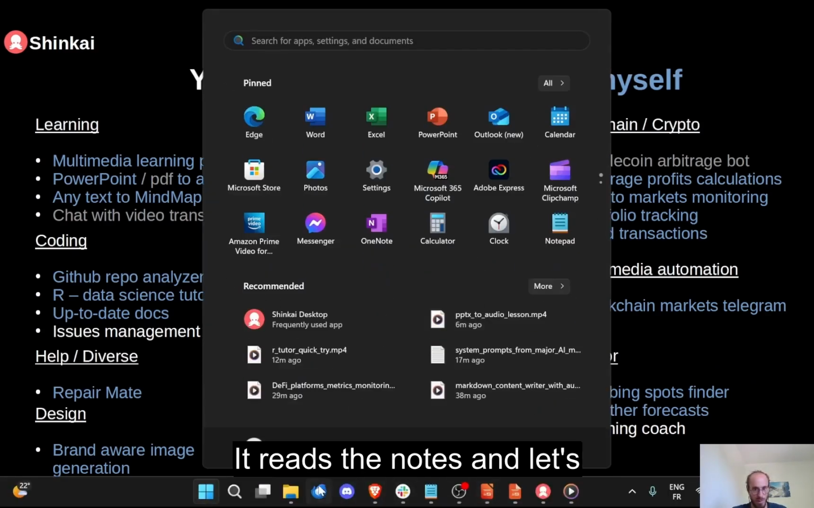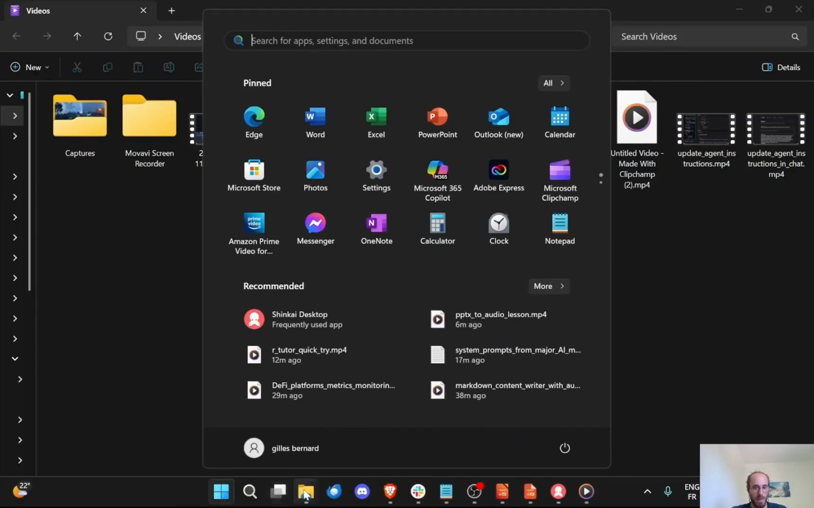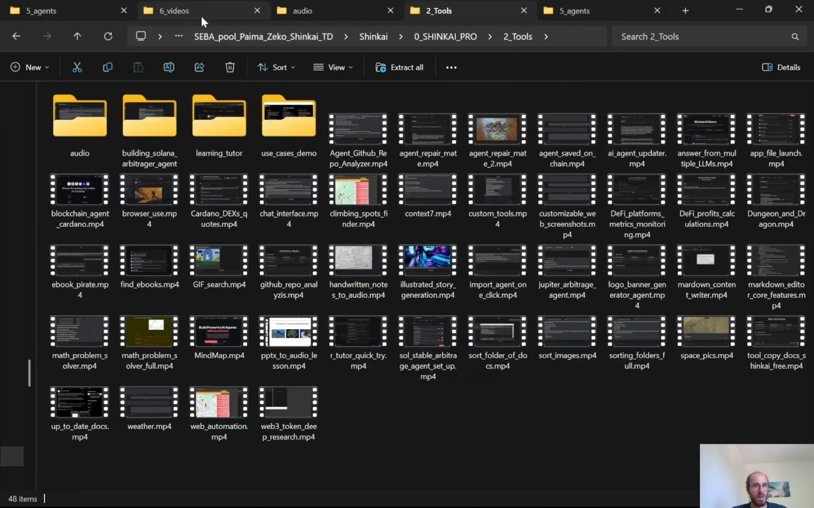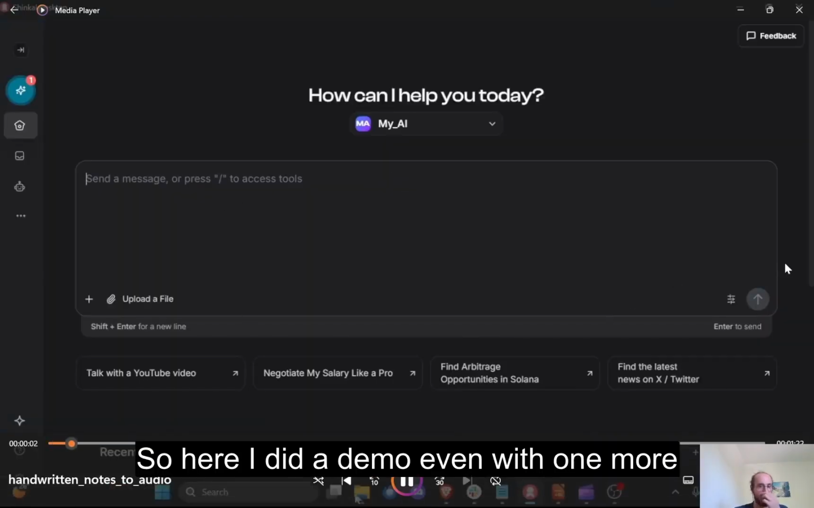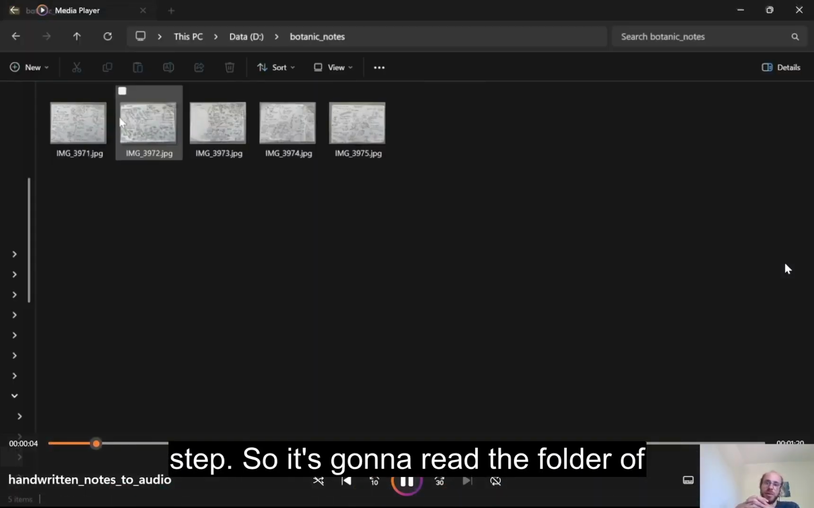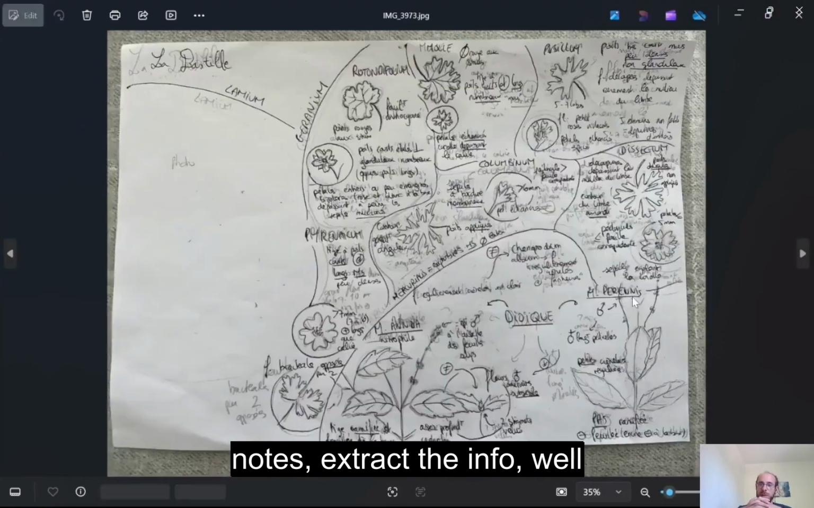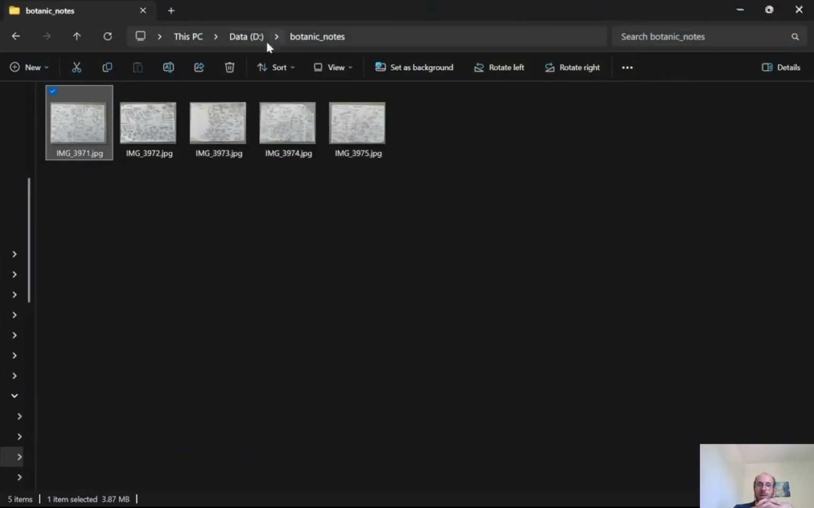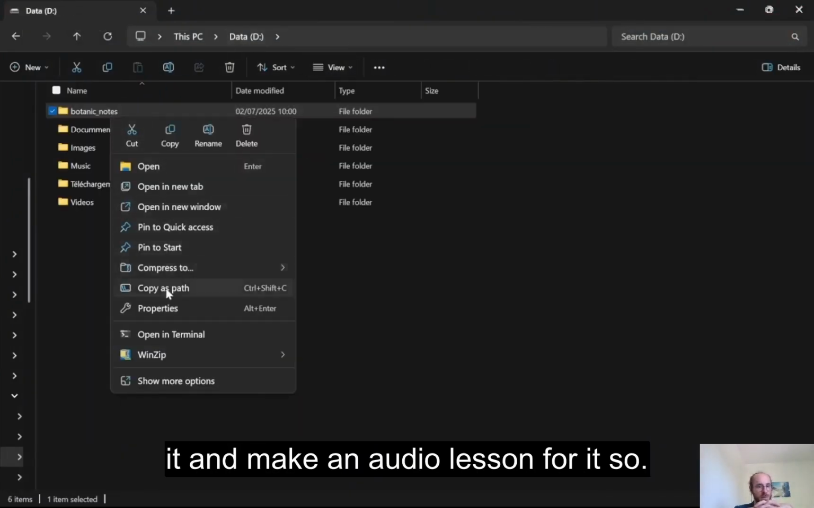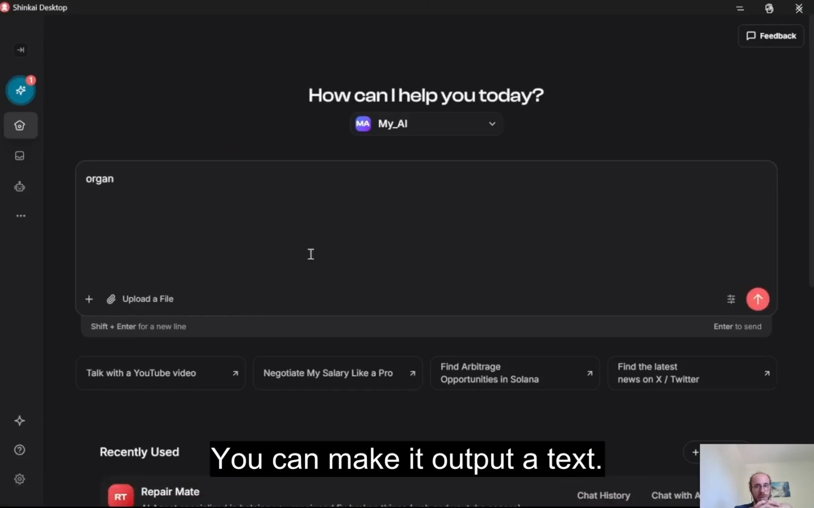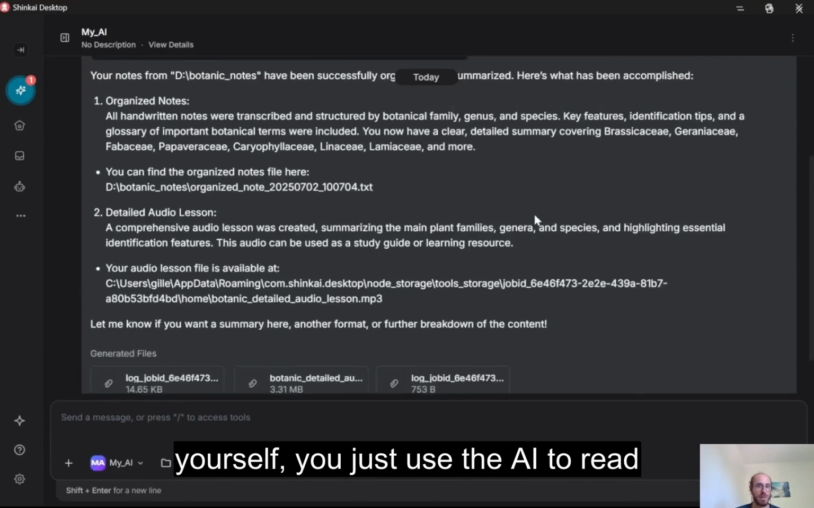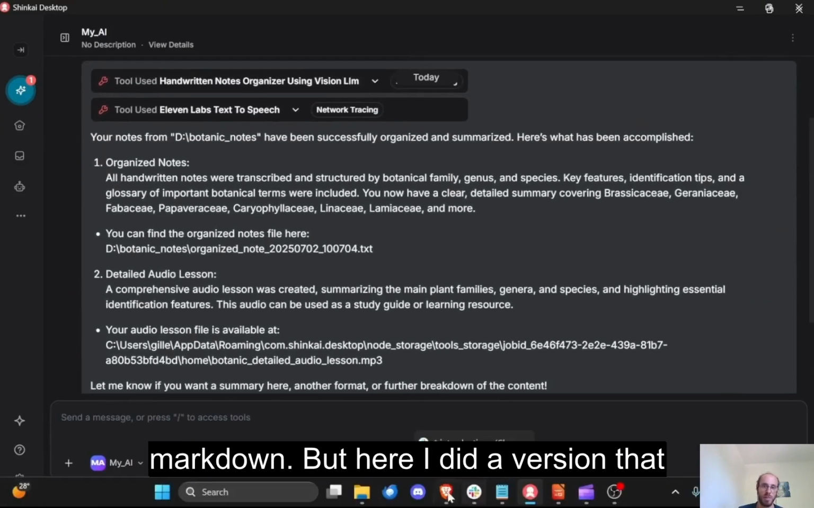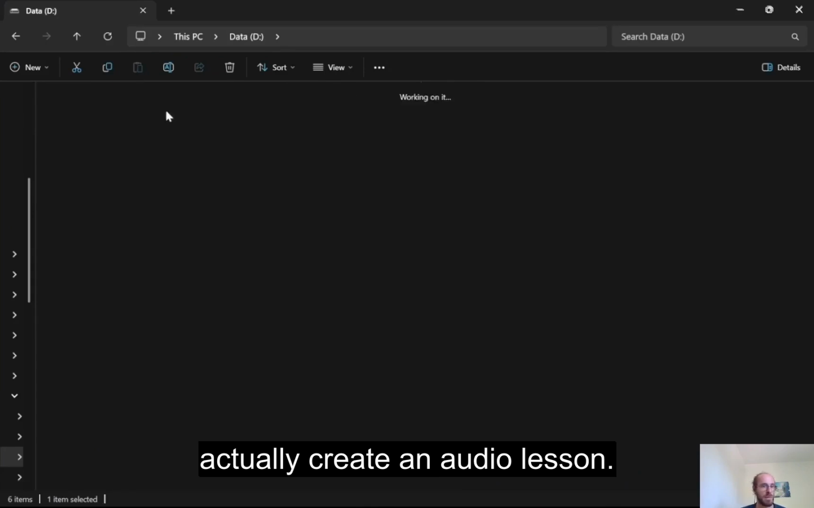It reads the notes. Let's see. So here I did a demo even with one more step. It's going to read a folder of notes, extract the info, well, read from images, extract the content from them, reformat it, and make an audio lesson for it. So you can make it output a text if you don't want to retype your notes or digitize them yourself. You just use the AI to read them, organize them, and output a Markdown. But here I did a version that actually creates an audio lesson.